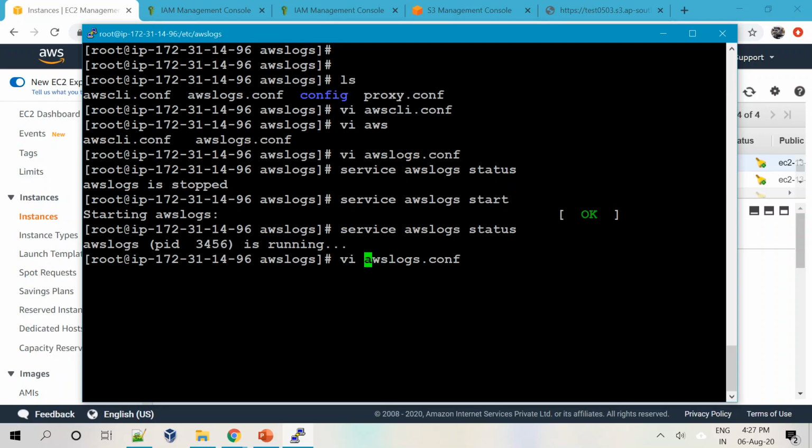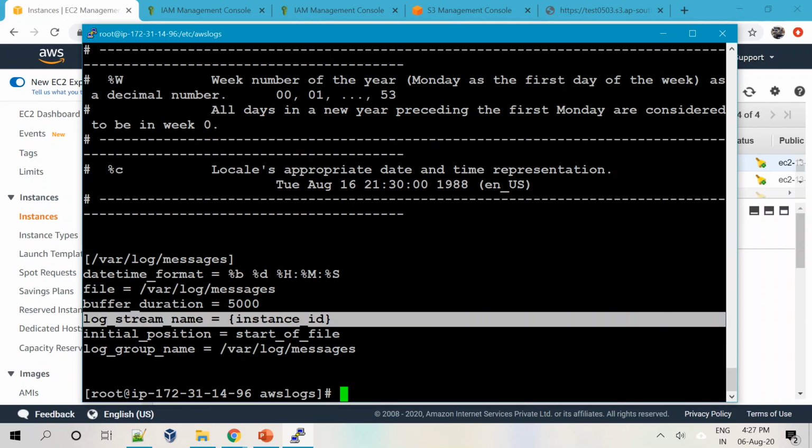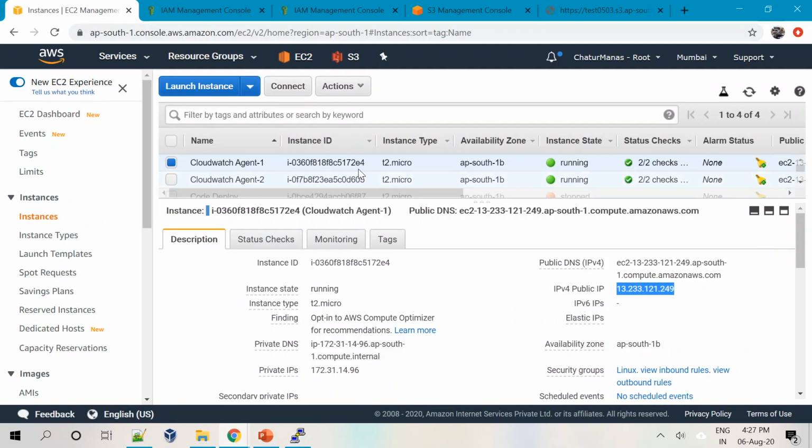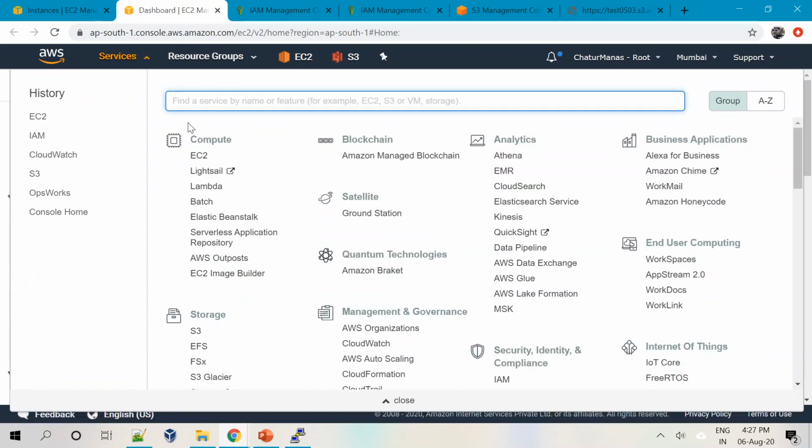I'll just do cat here. So we specified the log stream name to be the instance ID, right? The instance ID is 2E4. Now I will go to CloudWatch. How do you open CloudWatch? You can go to services. If CloudWatch has already been opened, it will be there in our history. Otherwise, you can type CloudWatch here.